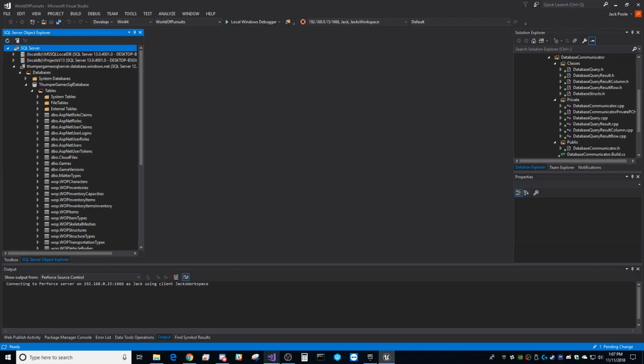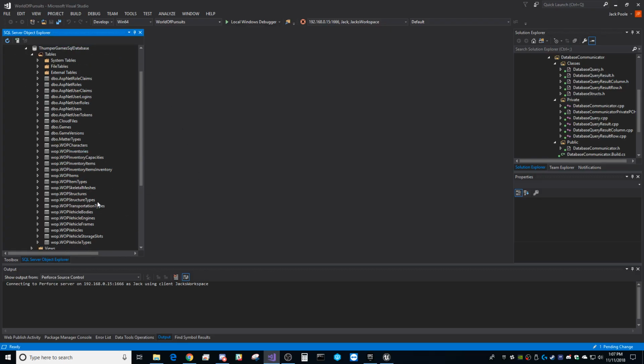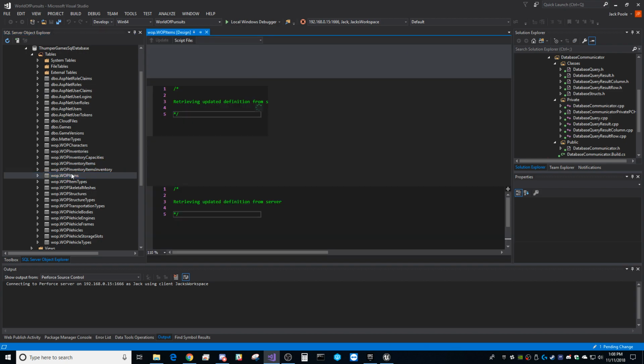So yeah, now I need a query. Let me show you guys. This is my SQL database. It's in Azure. That's what my connection string connects to. We're going to be playing with my items table.